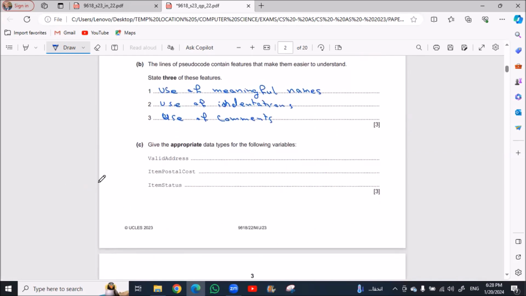Number C, give the appropriate data type for the following variables. Valid address will be true or false, so it will be Boolean. Item postal cost, which is 3.75, so it has to be real. Item status, which is valid between double quotations, so it has to be string.